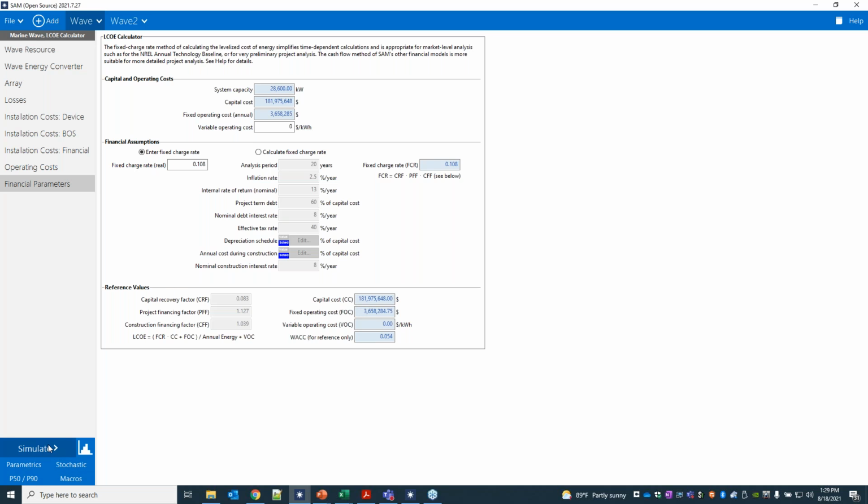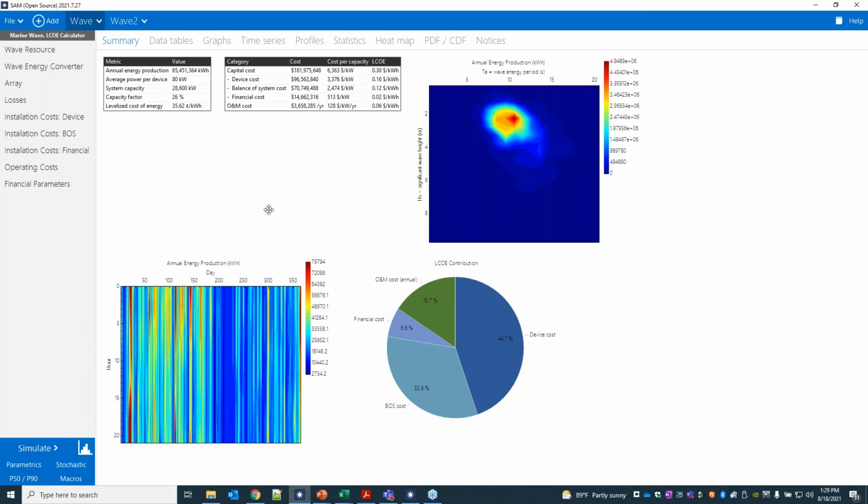So I will simulate that now, and get our results. And here we have a summary of our different results. We have our annual energy production, our LCOE value in cents per kilowatt hour, capacity factor, and average power per device. In the second table, we have different values for cost inputs. And 2 heat maps.